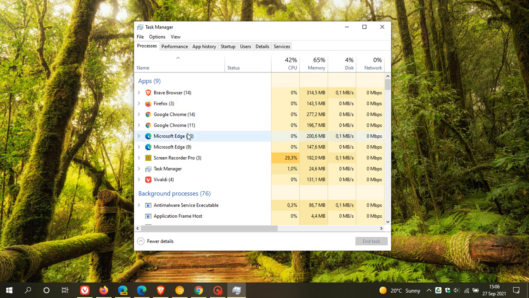And then you get to the Microsoft Edge stable version with 10 processes running, is using about 200 megabytes. Edge Canary, which has got no extra extensions running or anything, 147. And then Vivaldi, with 4 processes running, is at 131.